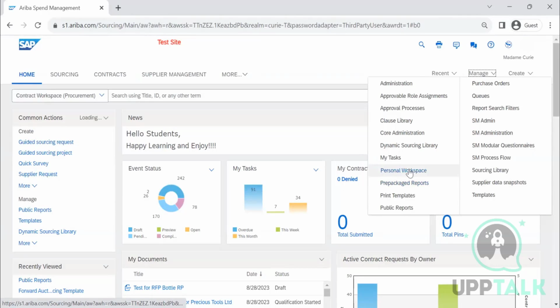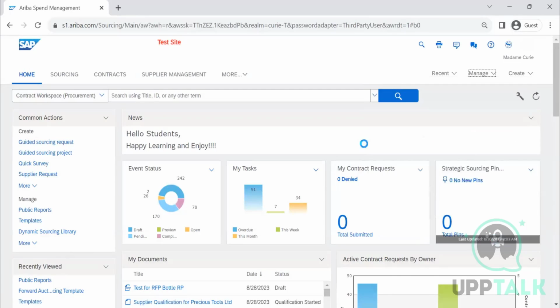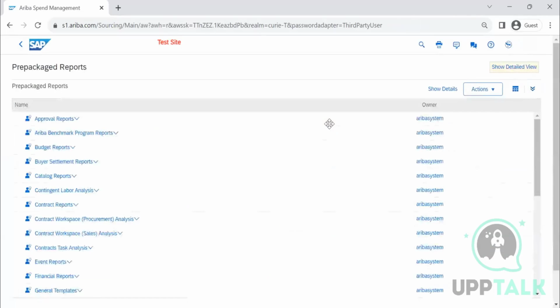Apart from that, the third place will be personal workspace. The difference between personal workspace and public reports is that in this space, whatever reports you create are only visible to you, while only the reports kept in public reports will be visible to the company across. So first we'll look at the pre-packaged reports, which are basically standard reports provided by Ariba by default to all the customers who subscribe to the modules.